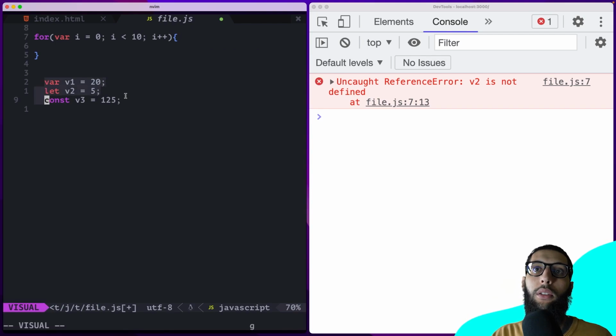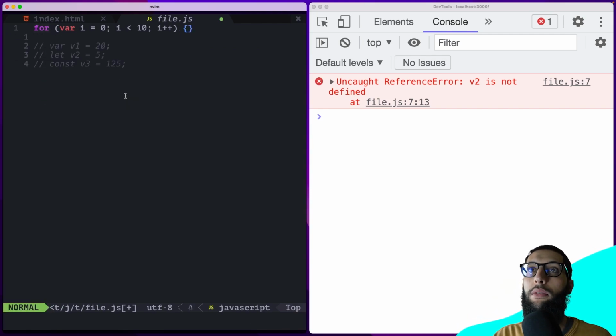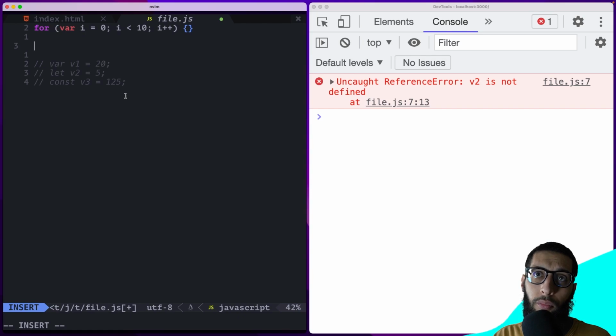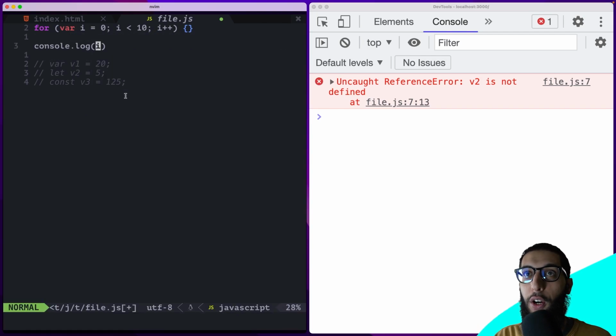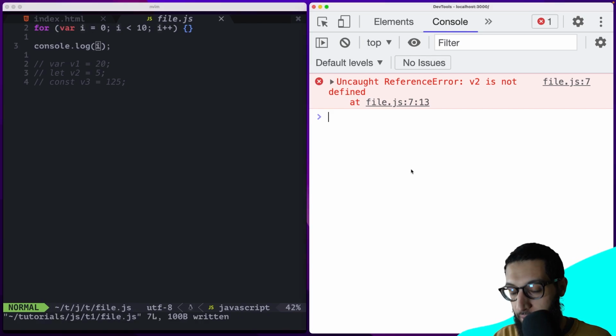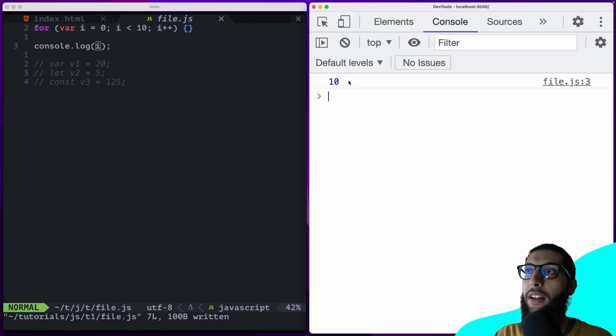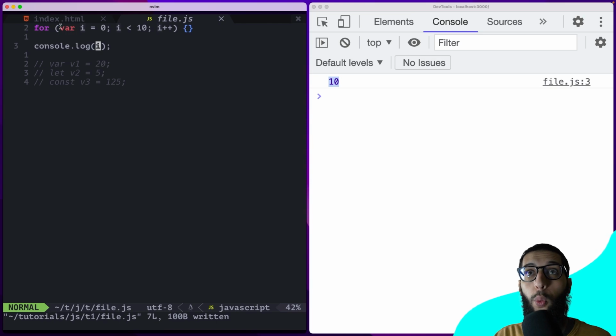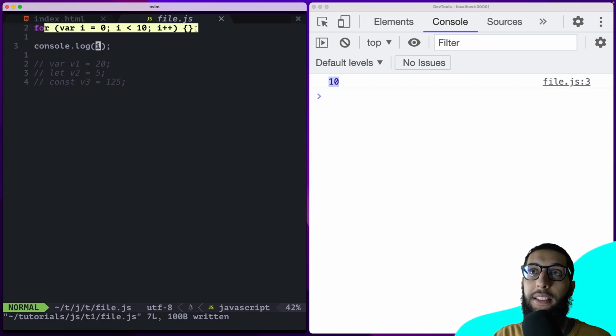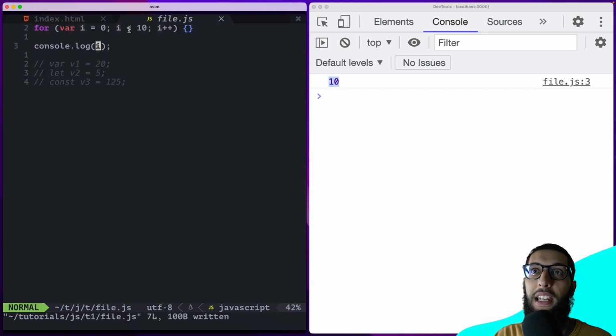Okay, this one we can do something like this. So here, for example, if we type console.log, you can guess what we will see here, and let us refresh. We are seeing 10, because when you define a for loop with var, even when the for loop ends, the variable still lives.